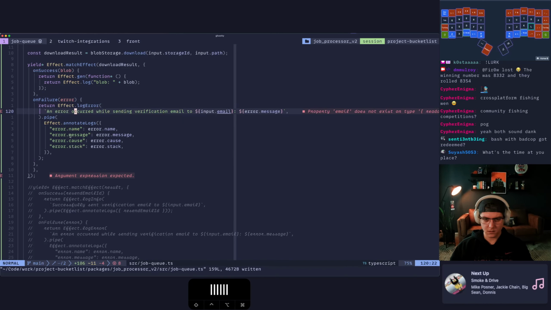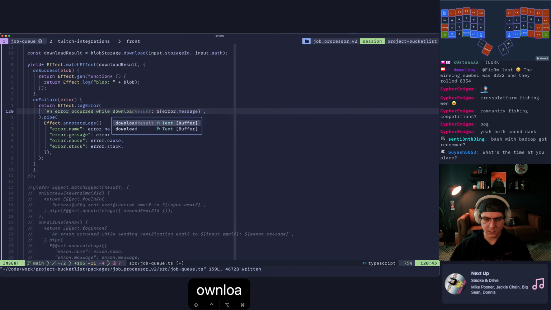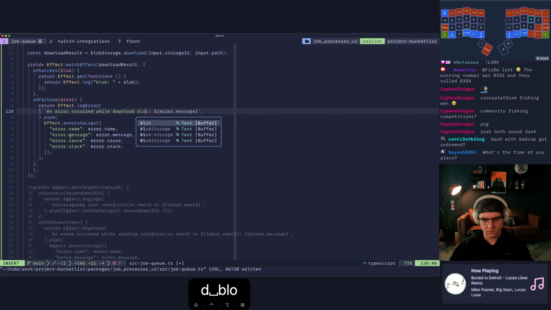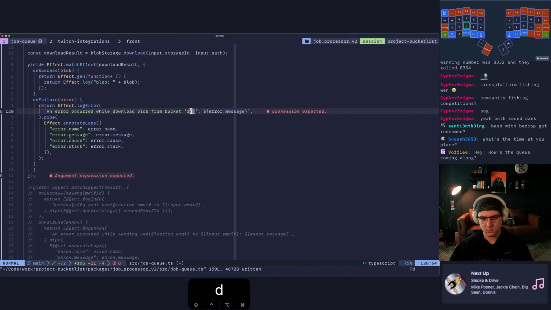And this is an error occurred while downloading blob from bucket, and this will be boom boom. An error occurred while downloading. It's going well. We've made a ton of progress.